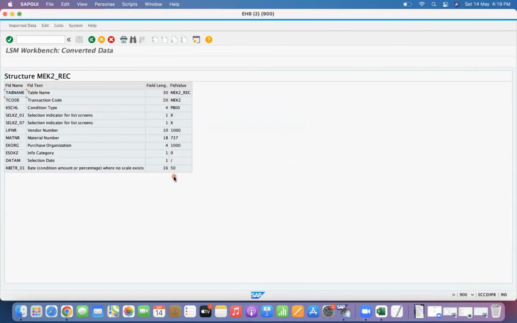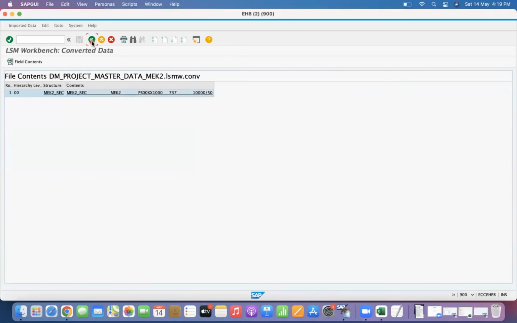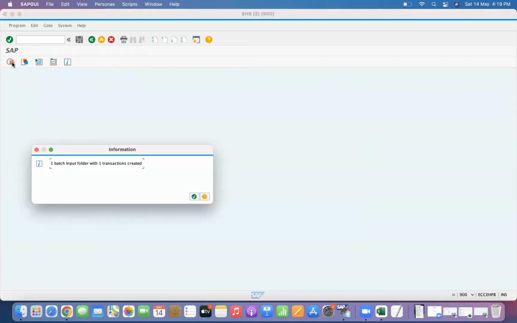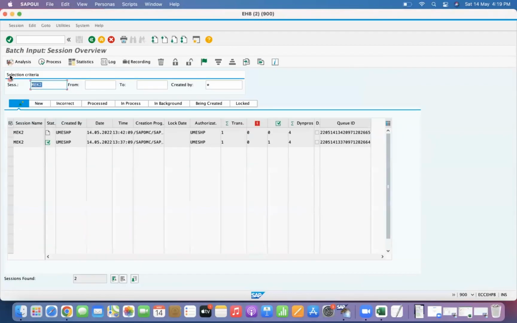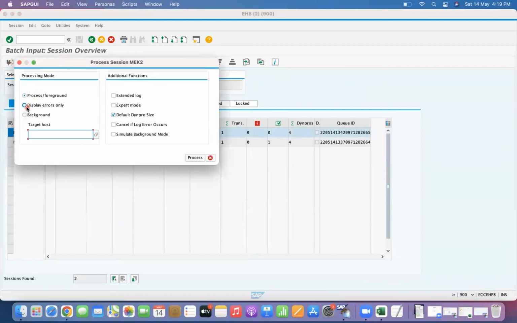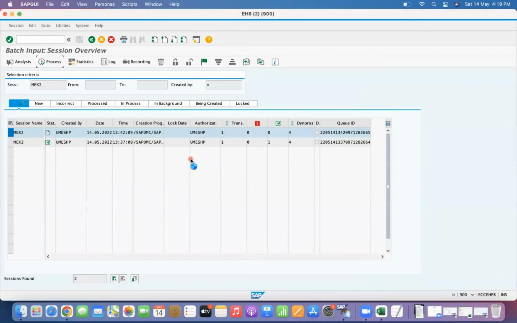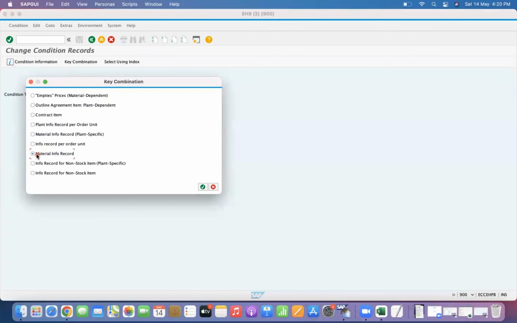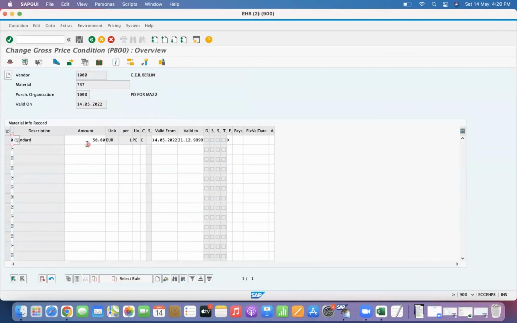So when you see this mapping, the data, everything, we can get a confidence that 99% my LSMW will be successful. Execute it, run batch input session. See, this is the new entry that was generated. Click on process. This time I'm going to select display errors only. Extended log and expert mode. Click process. So that's it, done. Session overview. Go to MEK2, PB00 for record. See, we changed to 50. So the LSMW is successful.